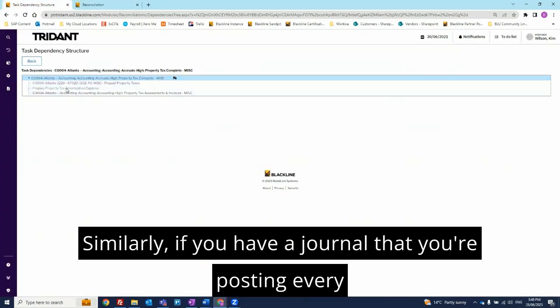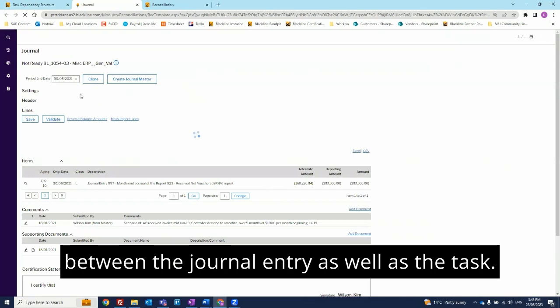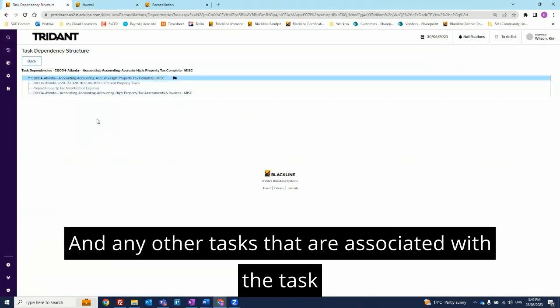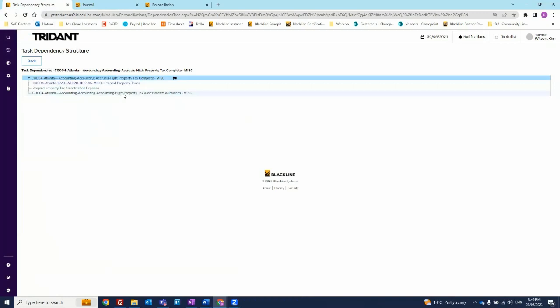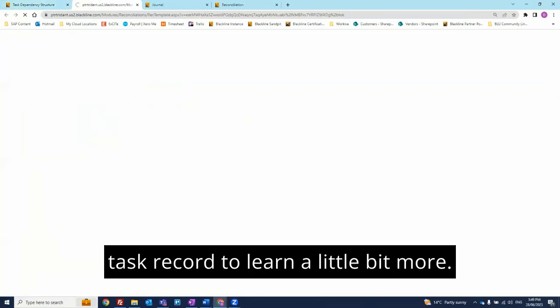Similarly, if you have a journal that you're posting every month in BlackLine, you actually can toggle back and forth between the journal entry as well as the task. And any other tasks that are associated with the task that you have on screen will be highlighted in black. So with that said, let's drill into a task record to learn a little bit more.